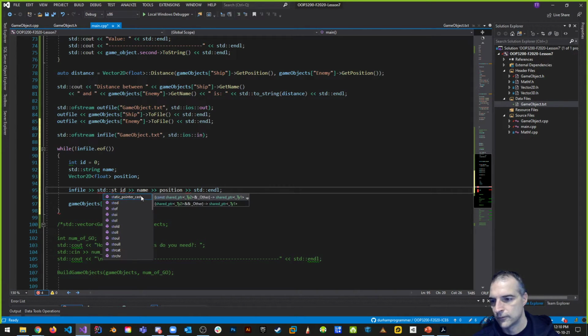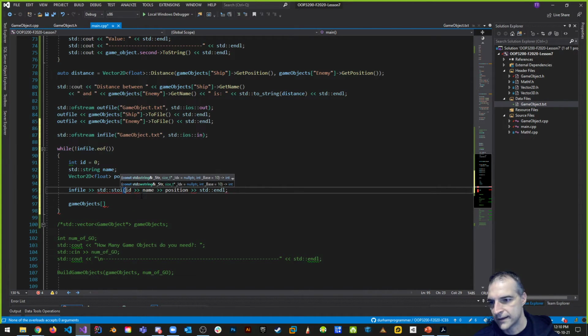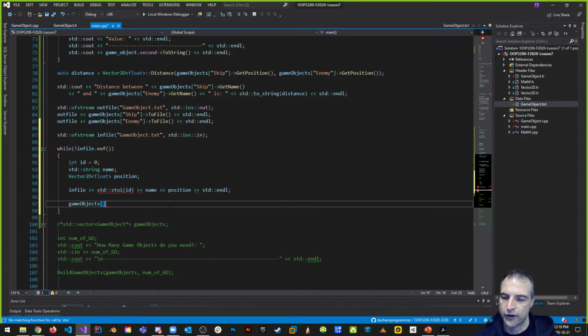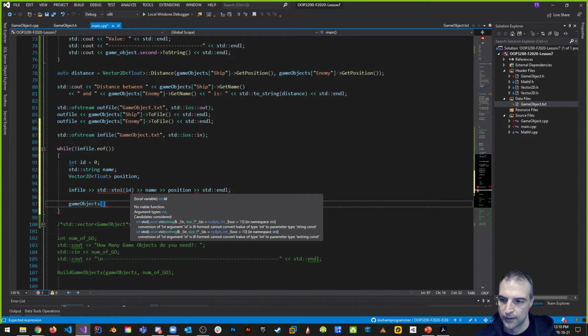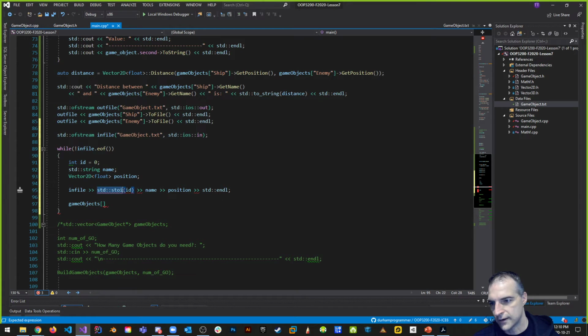String to integer, right? And I want to pass in an ID, my ID, string to integer, because I want to convert from a string to an integer. But what's happening is it says no instance of overloaded functions S2I match the list of type argument are int. Okay, so maybe instead I can just cast it as an int, right? I want to cast it as an int.